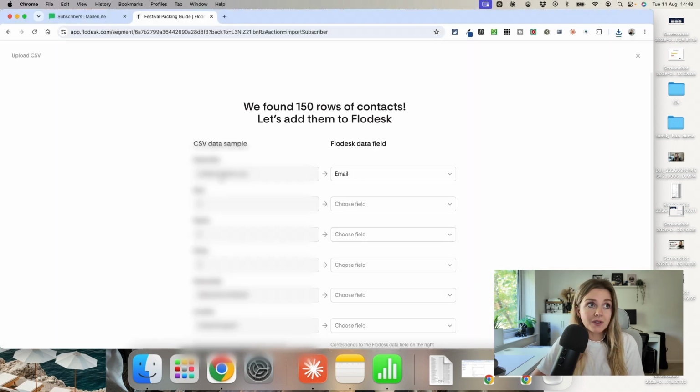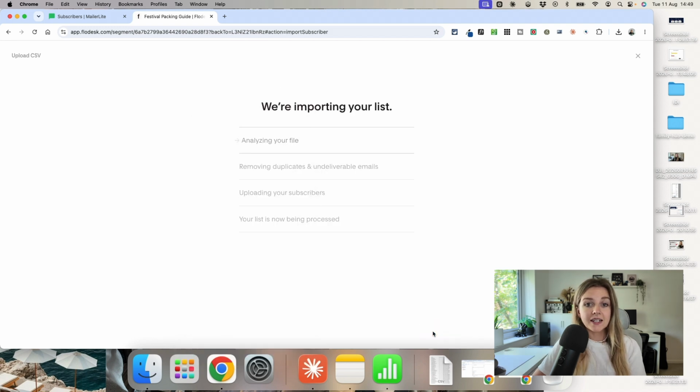And then we need to map the subscriber data from the CSV list to the fields that we have in Flodesk. So it's picked up already that this is the subscriber email address, and it's automatically mapped that to Flodesk's email field. And if there was any other data here for first name, last name, you would basically just select first name and last name to map those too. Then we're going to click continue, and it's going to import the list.